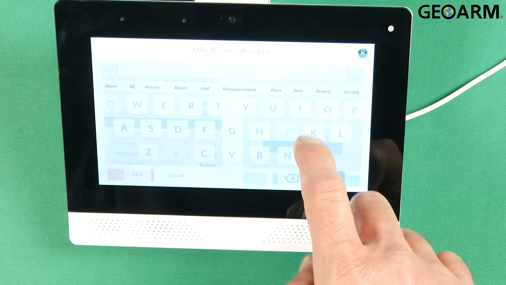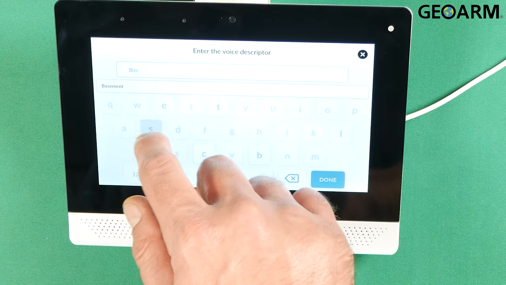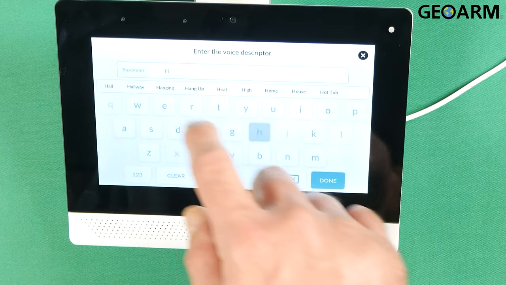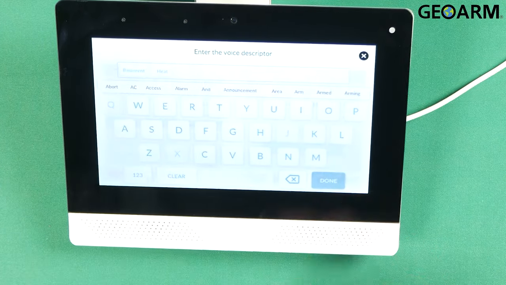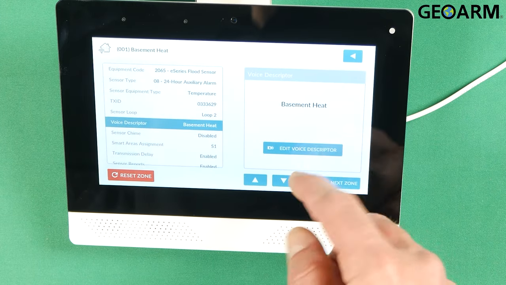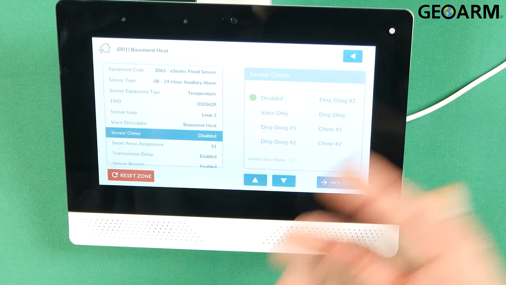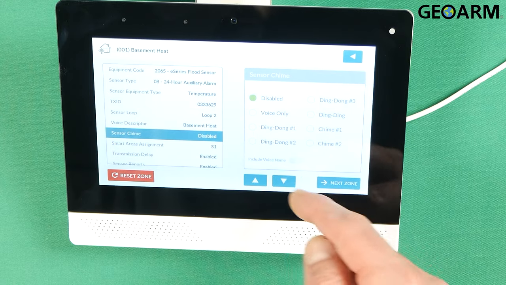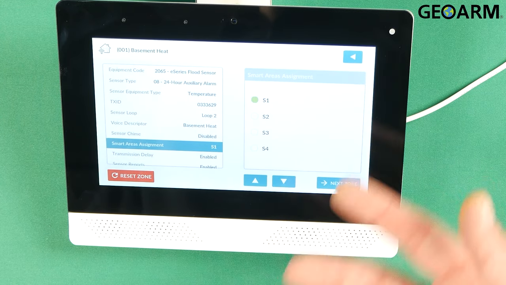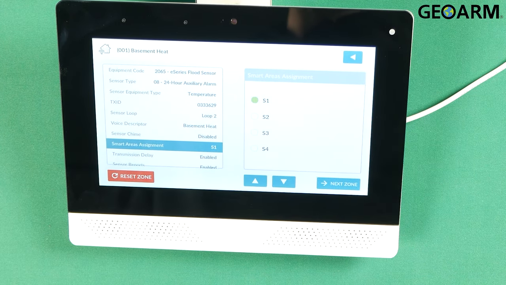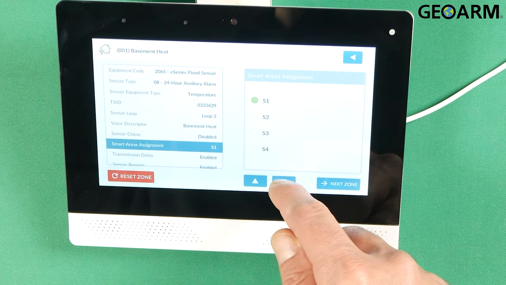It's going to ask for the voice descriptor. We'll call this basement heat. Done. That's our voice descriptor. Hit the down arrow. It's going to ask for a chime. You don't need one in this case. Hit the down arrow. Smart areas assignment. This is where you partition your system. We don't need to because this is only one partition.